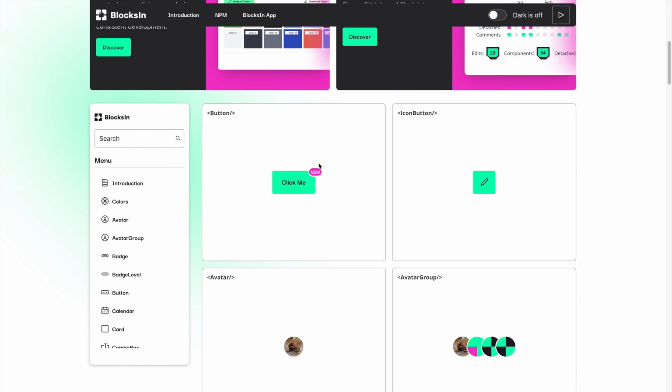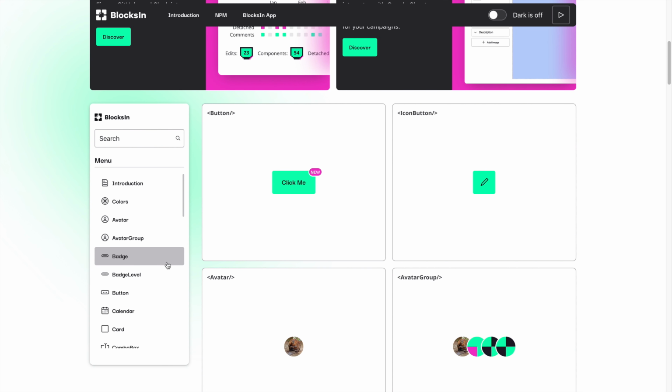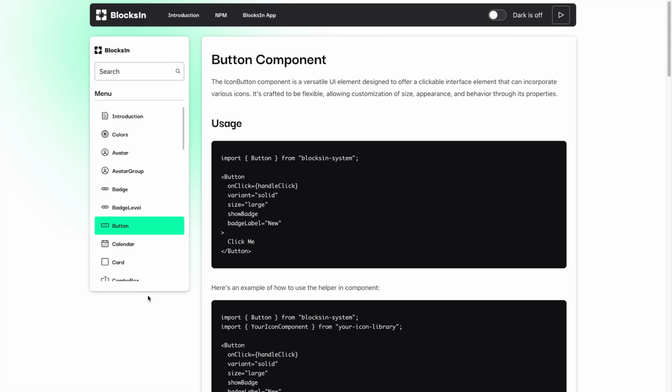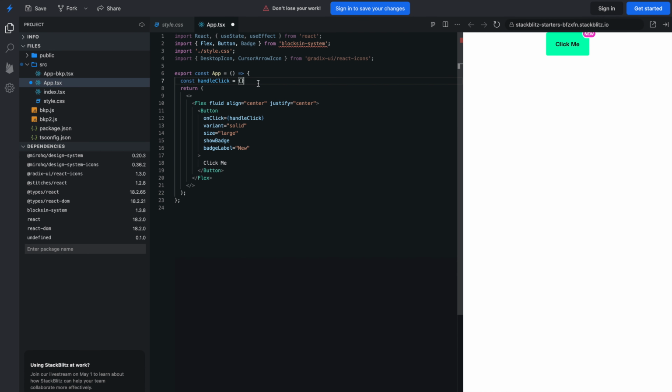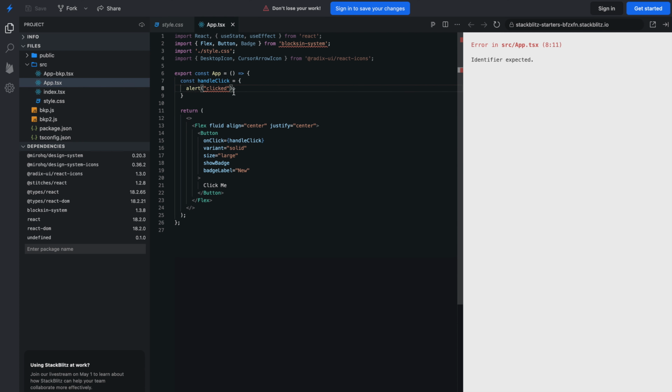First, let's take a look at the demo page featuring a button component. At the top of the page, you will see a simple example of how the button works in a React project. Just copy a snippet to the code sandbox to see it in action. Now, I will quickly add a simple handle click function with an alert to complete the snippet.